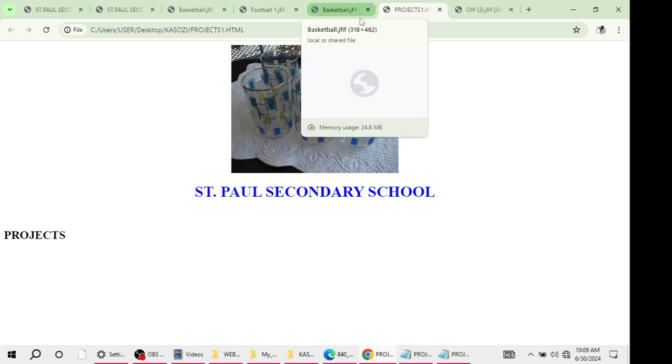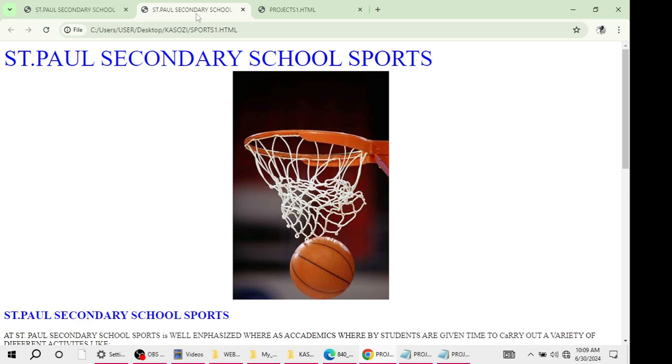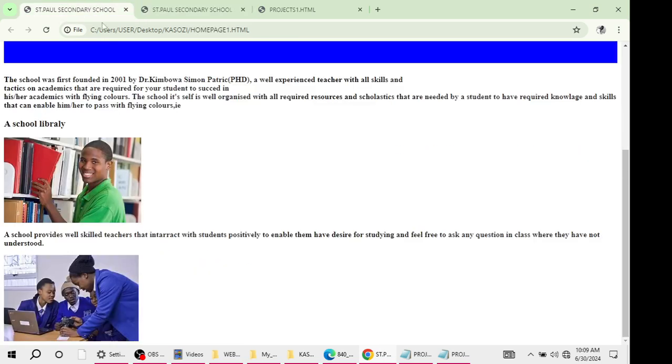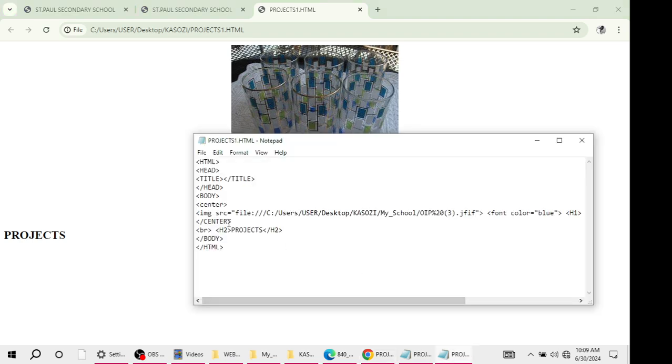Yes, that's an example of a project. Let me close these images, they're creating confusion here. This was sports, this was the first one. And this is the project, and so far this is the code for the project.